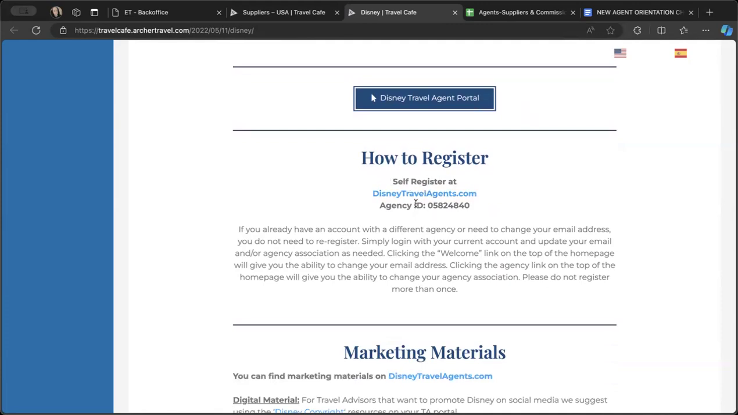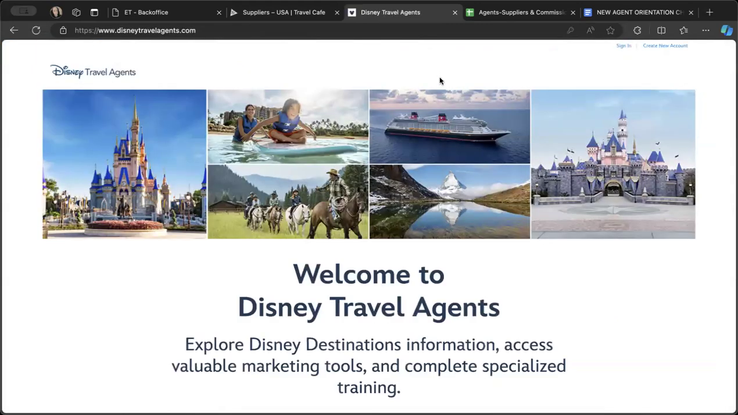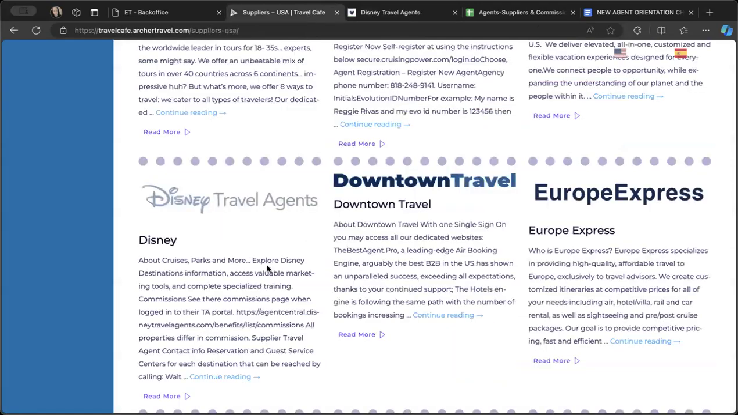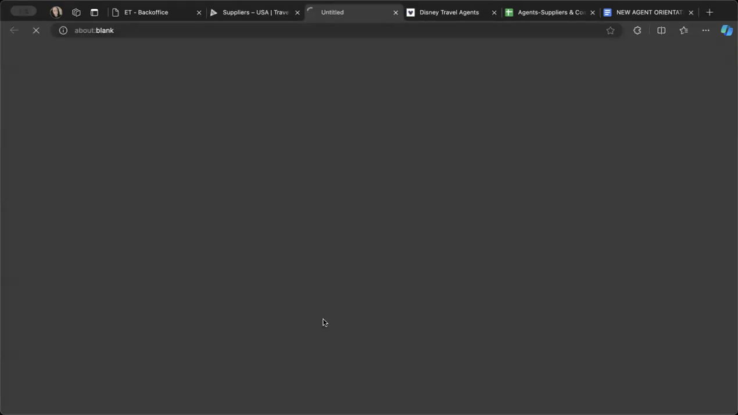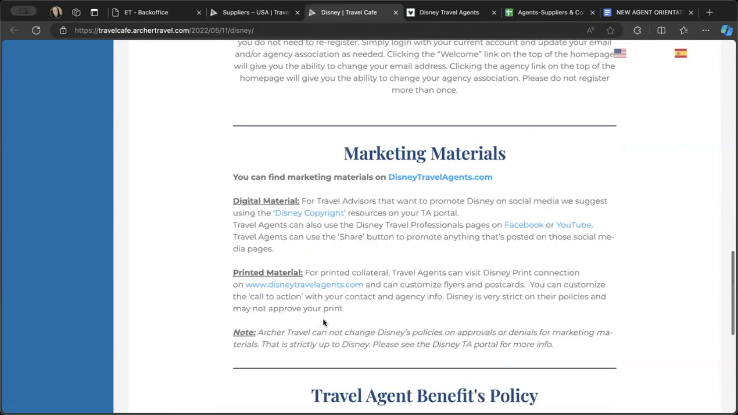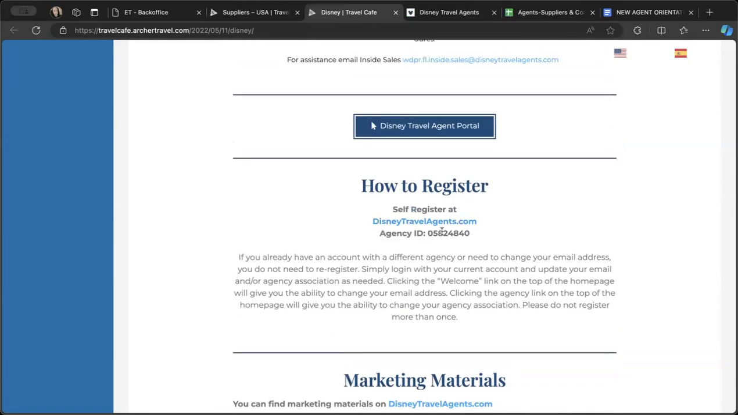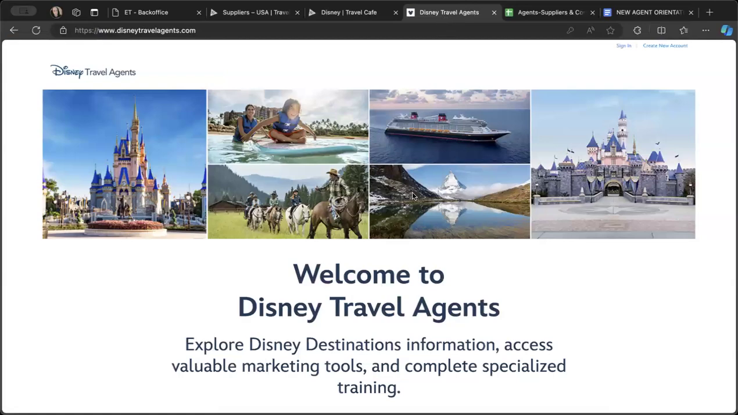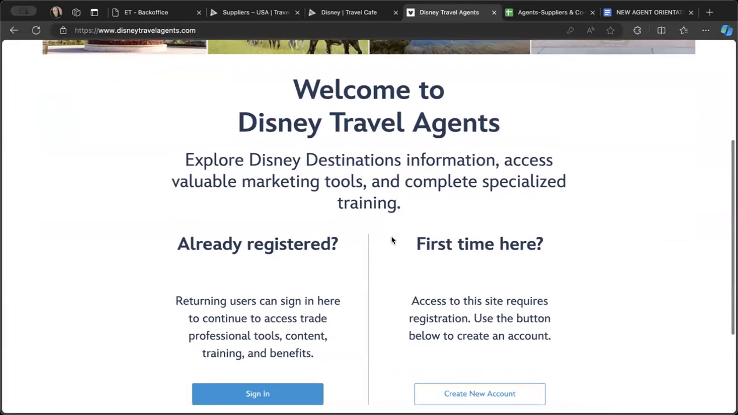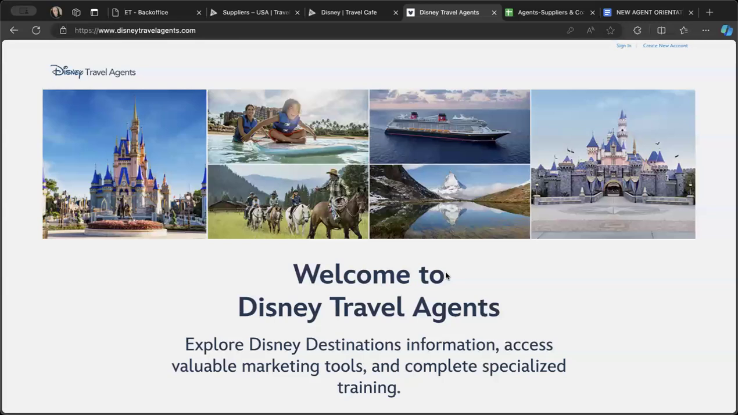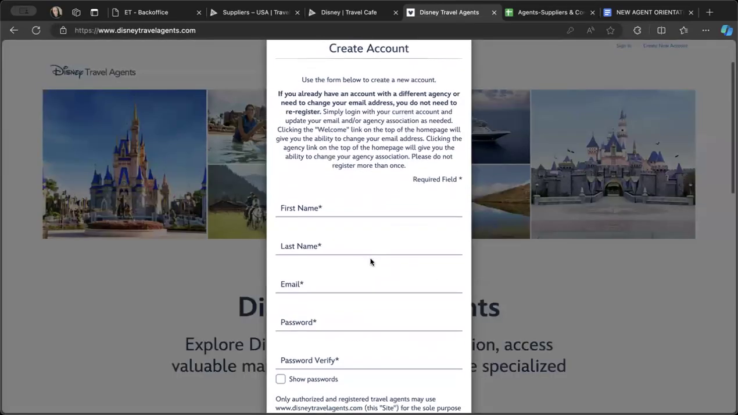So next one is how to register for Disney. We'll open that. We are going to need that host agency ID. If you open it, you'll see, I had to open it twice, but you'll see here, you'll need our IATA number again, because anything land travel is going to have our IATA number, okay? So welcome to Disney Travel Agents. Create a new account. And then you're going to get registered. So first name, last name, email, and password.